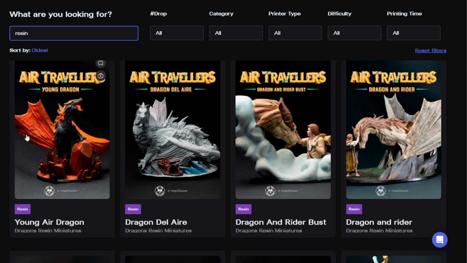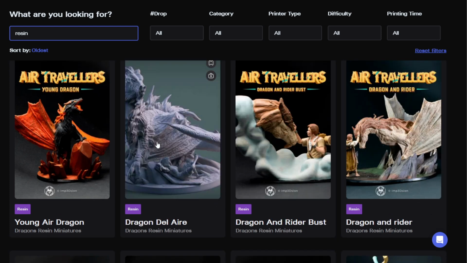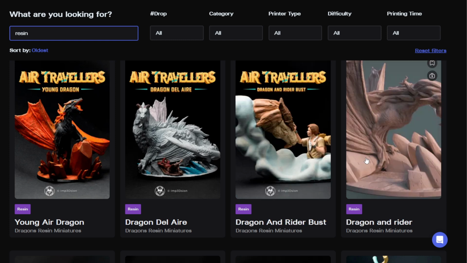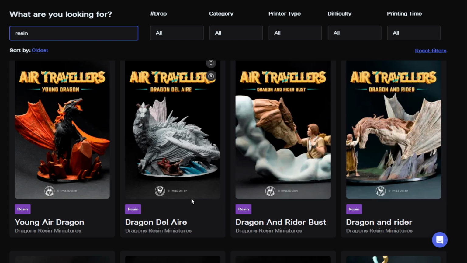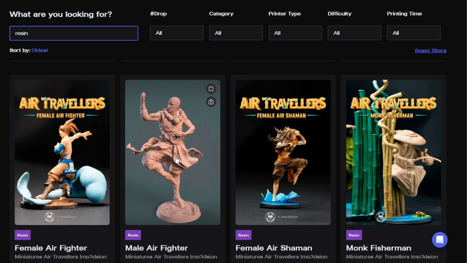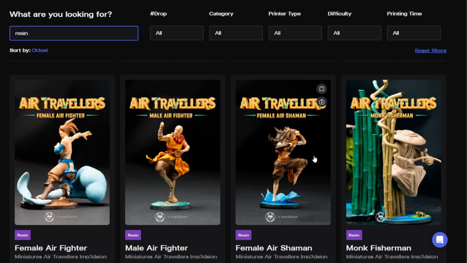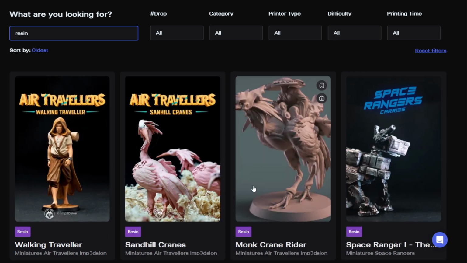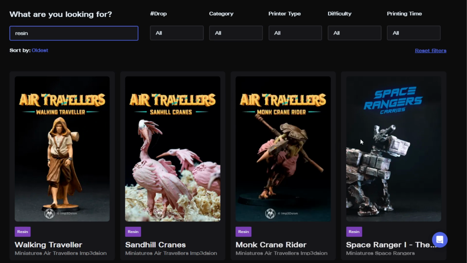This is a series called Air Travelers. Air Travelers is somewhat themed on Avatar: The Last Airbender. So you can see there's some chick chilling next to a dragon here. This dude's doing the whole Atreyu with another dragon in the clouds. You can kind of see the difference. See, female air fighter. Male air fighter. Aang? I don't know. Female air shaman? A monk shaman? Just chilling. A walking traveler. Some cranes. A dude riding a crane? Dang.